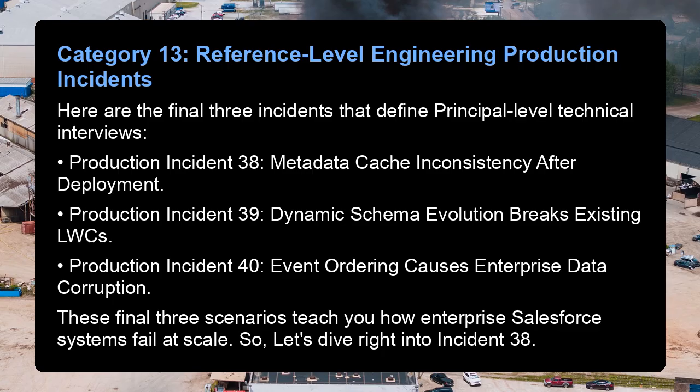Here are the final 3 incidents that define principal-level technical interviews. Production Incident 38: Metadata cache inconsistency after deployment. Production Incident 39: Dynamic schema evolution breaks existing LWCs. Production Incident 40: Event ordering causes enterprise data corruption. These final 3 scenarios teach you how enterprise Salesforce systems fail at scale. So, let's dive right into Incident 38.